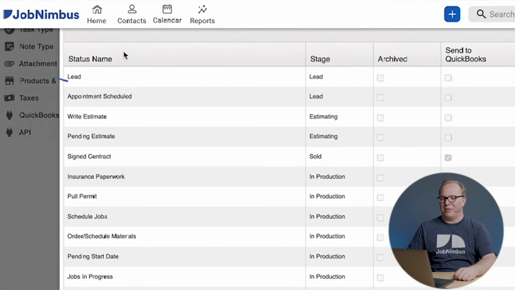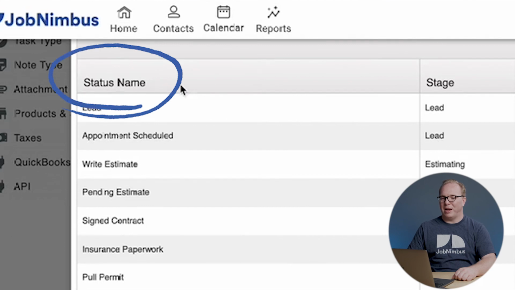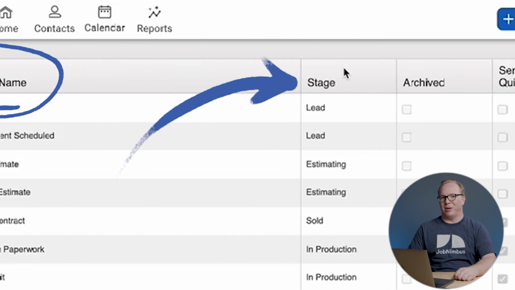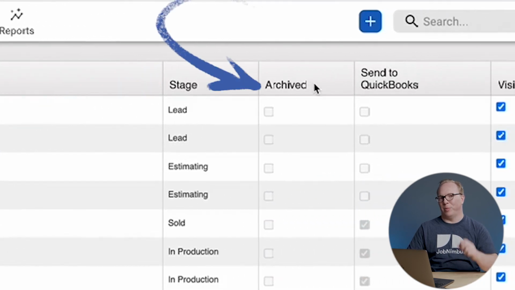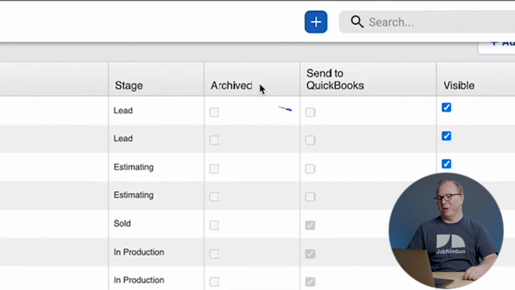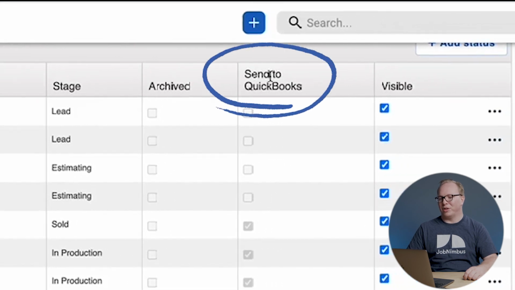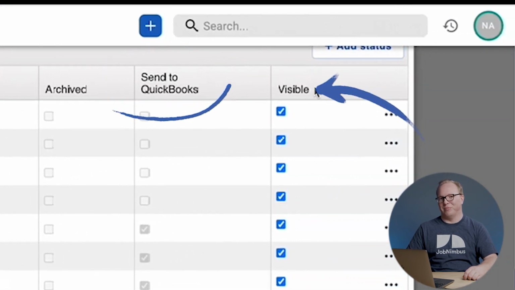So from left to right, you'll see your status names, the stage that they're in, which is sort of a broader category, whether or not they're archived. Remember, archive should only happen when you've reached a customer endpoint. Generally, this is either going to be when they're lost as a customer or when they're paid and closed. If you're sending them to QuickBooks, and then if it's visible. That's something we don't have to worry about too much right now.